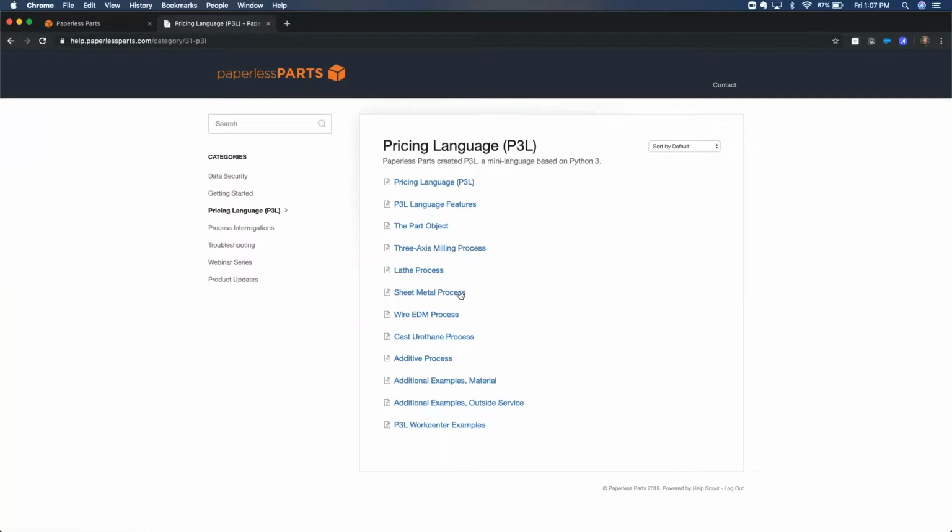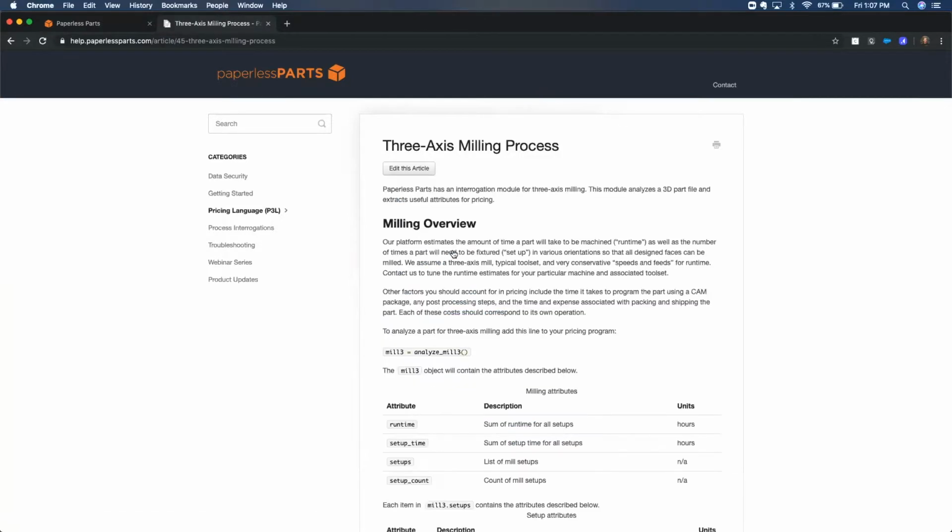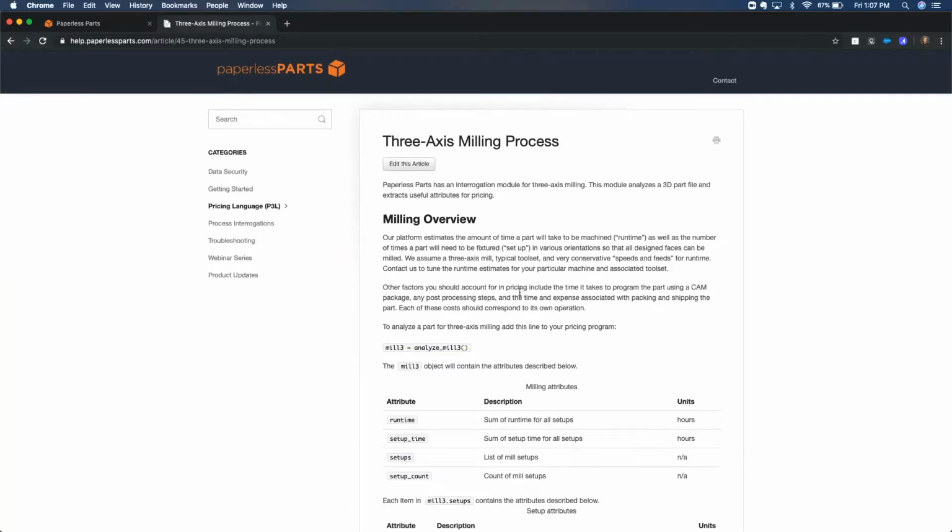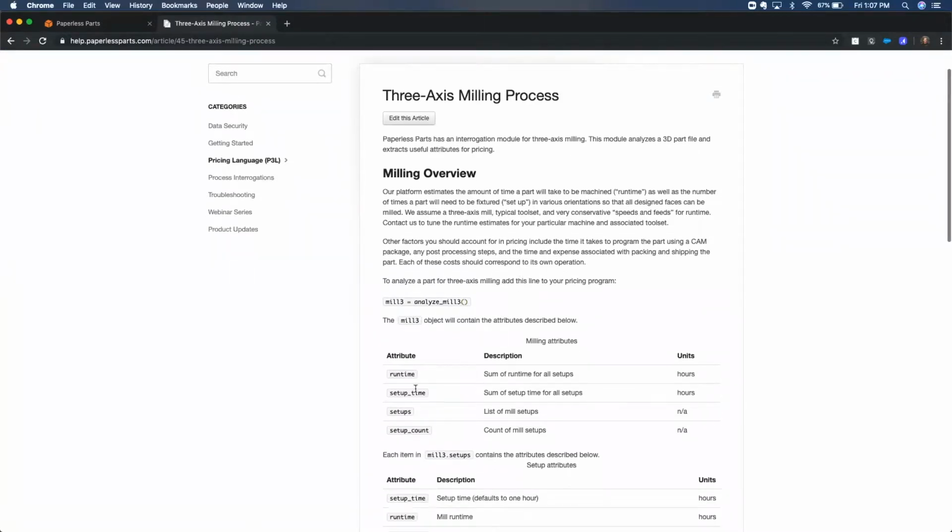So we have a series of different documents about all sorts of different processes that we offer. Since I was going to be creating a CNC machining process, I'm going to come into our 3-axis milling. Now, I'm not going to regurgitate everything that I have in here. I hope that you can dive in yourself and get a little more in depth about what these variables mean. Come in here and just get a good overview.